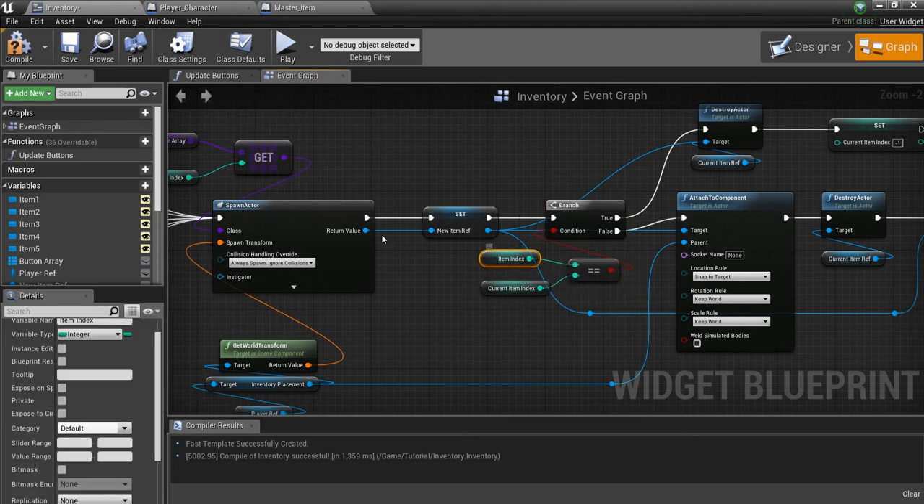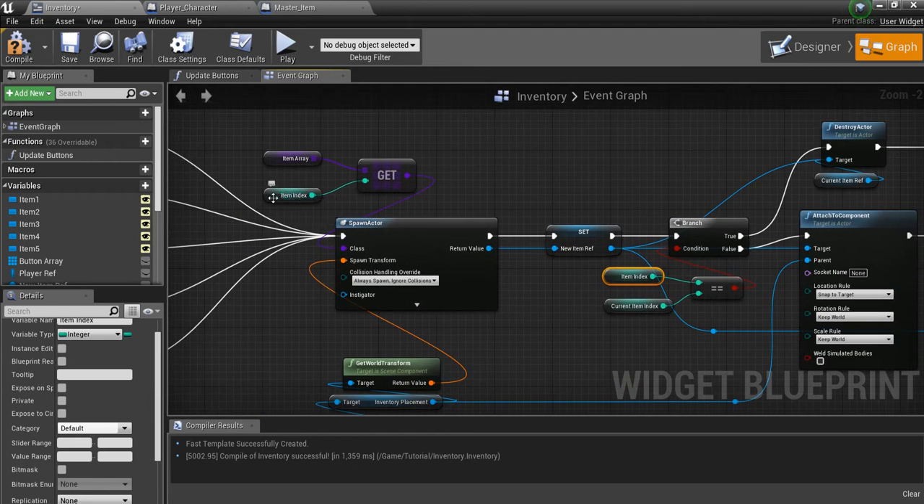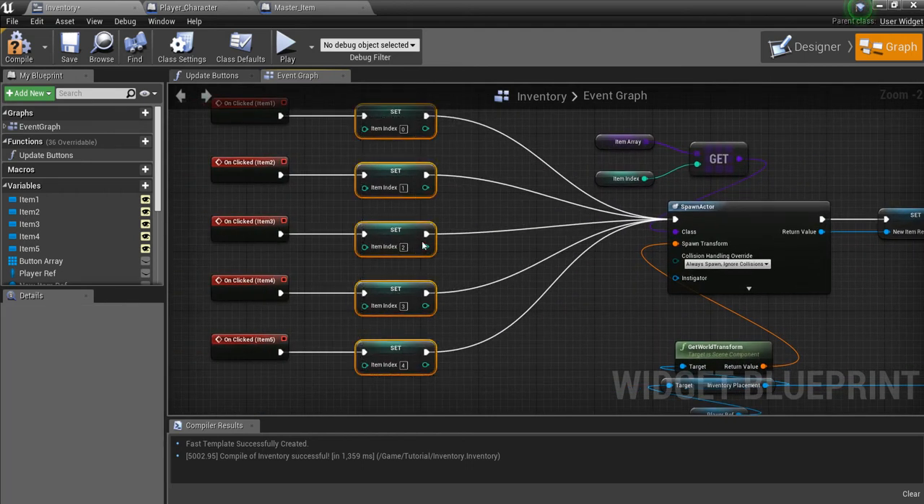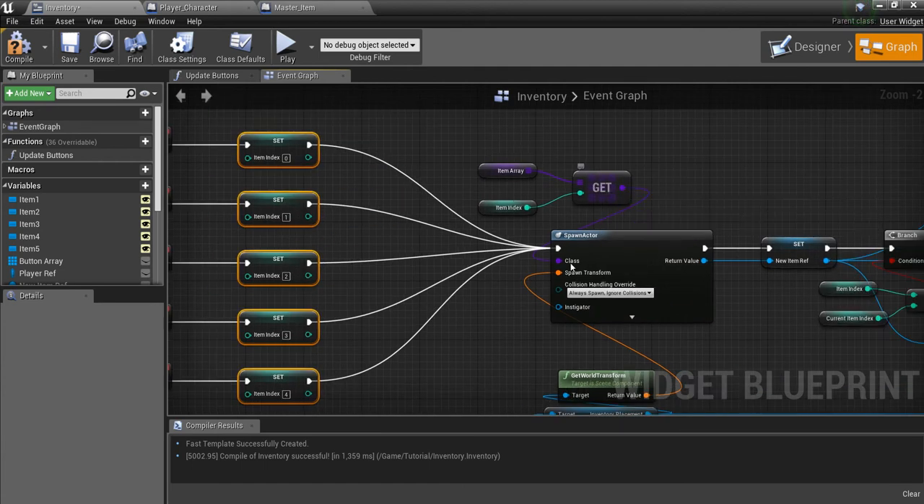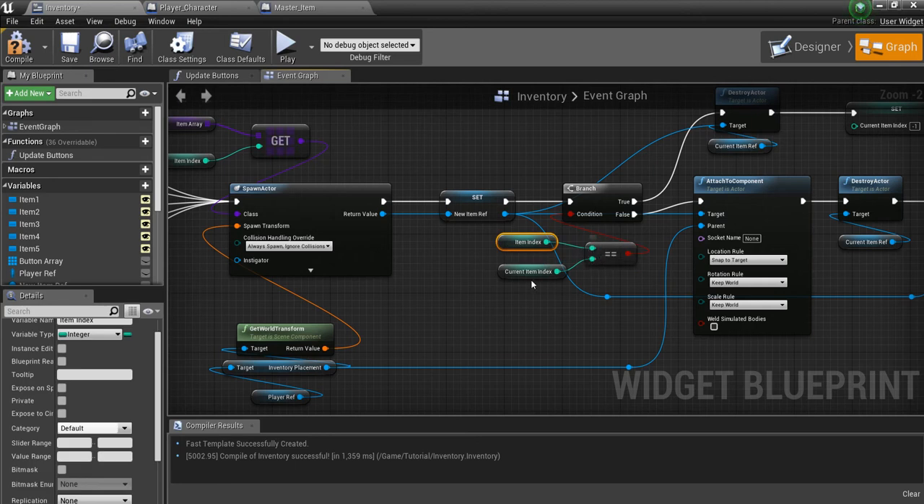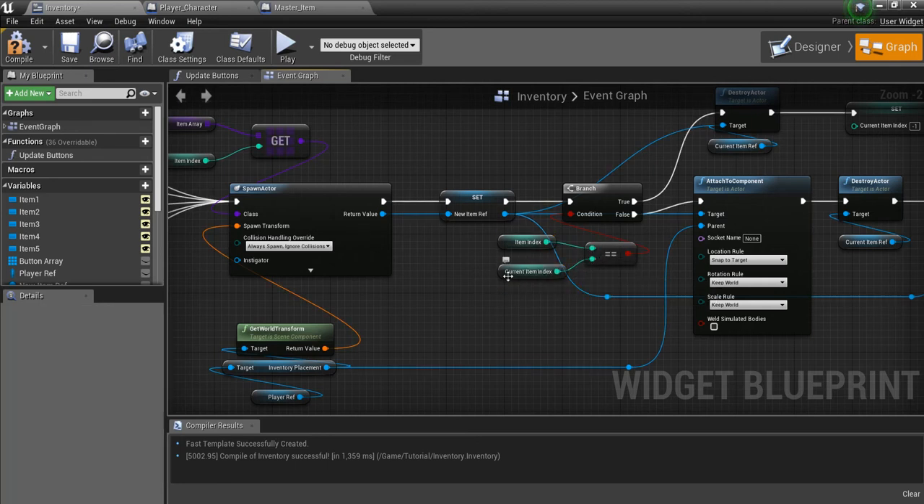So this variable, you already know, we're using here, and we're setting it here. We just hard code in what each button is going to set that index to, and that allows us to pull out the specific actor and spawn it. That's this thing. And I'm going to check it against this new variable that I created called current item index.